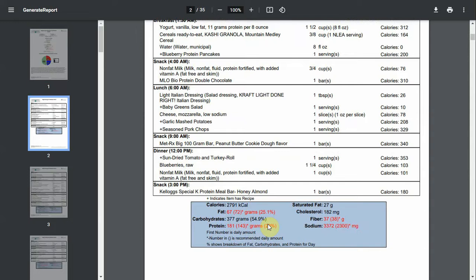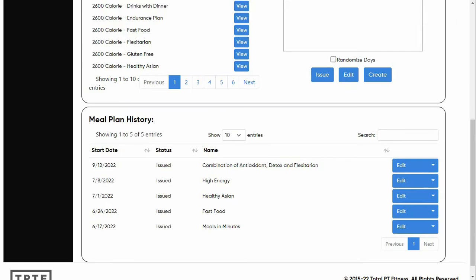Total PT Fitness allows you to easily generate meal plans for your clients and have the security of providing them with registered dietitian meal plans. Be sure to try out our free trial and check out how efficient it is for you to create meal plans for your clients.